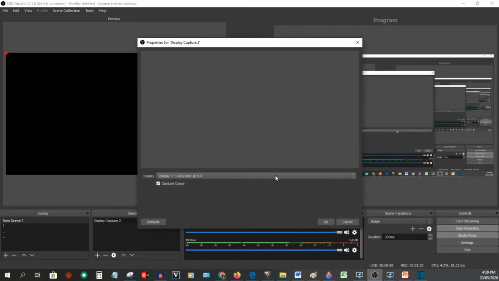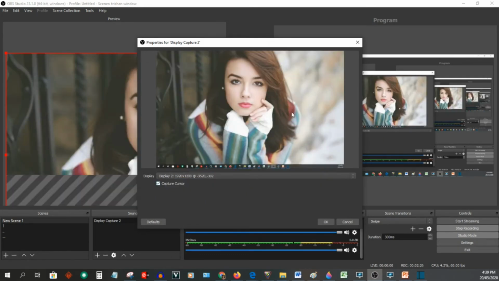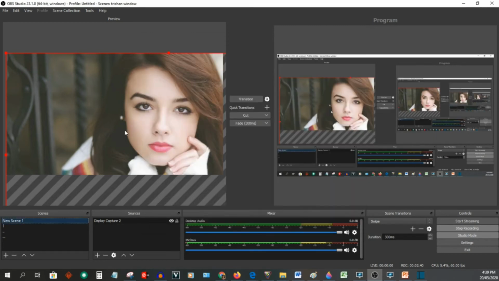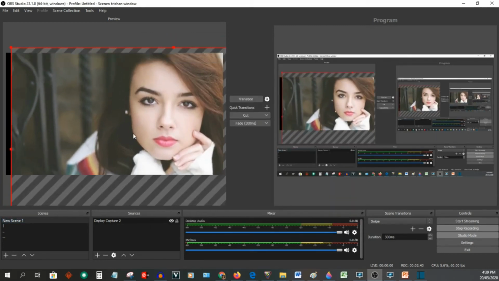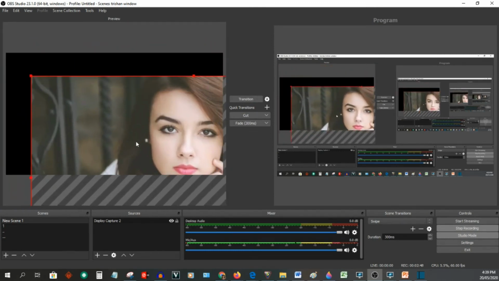So click OK and search for the display that shows what you want. So if you want to show this, you can use this as your display capture. So you will click OK, and you have noticed that our screen is wider than the OBS Studio allowed space.